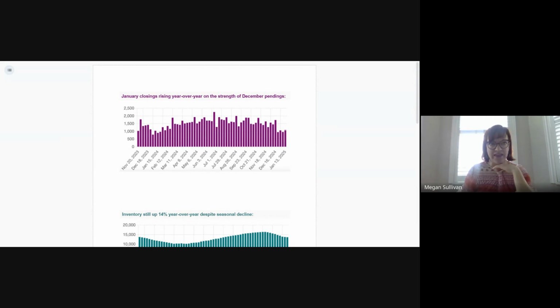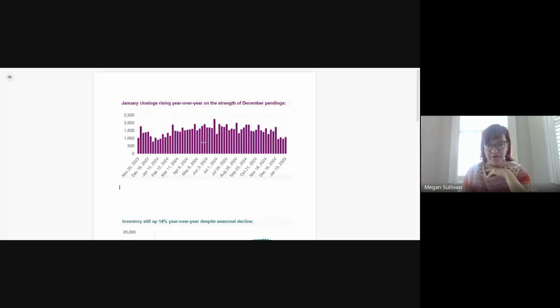Okay, so in January, again, first 3 weeks of data, we are seeing the number of closings did rise. This is in comparison to January of last year. So in the first 3 weeks, closings are up, and that's thanks to how busy you guys all were in December. It's about 15% higher than it was at this time last year. New pendings are kind of lagging behind. We think that's probably because the rates are a little higher right now than they were this time last year.